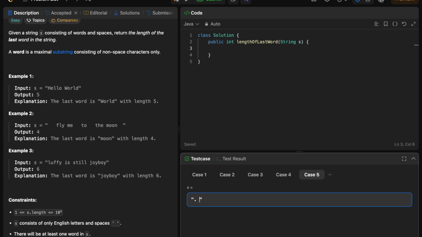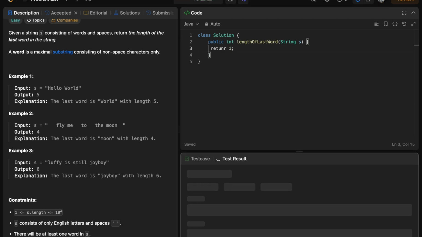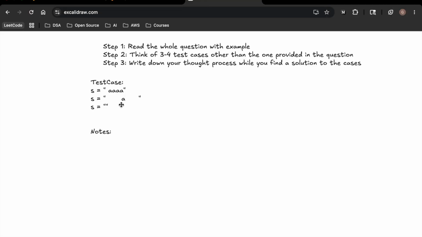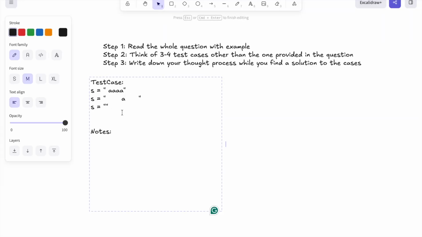Let's do empty string. Okay. There must be at least one word in s, so there should be at least one character. Empty string is not valid. Let's say we have a, it's a single word. Let's see if it is able to take that.